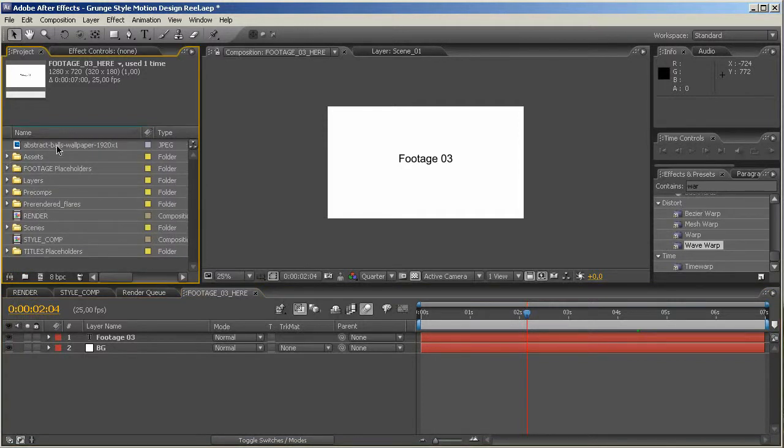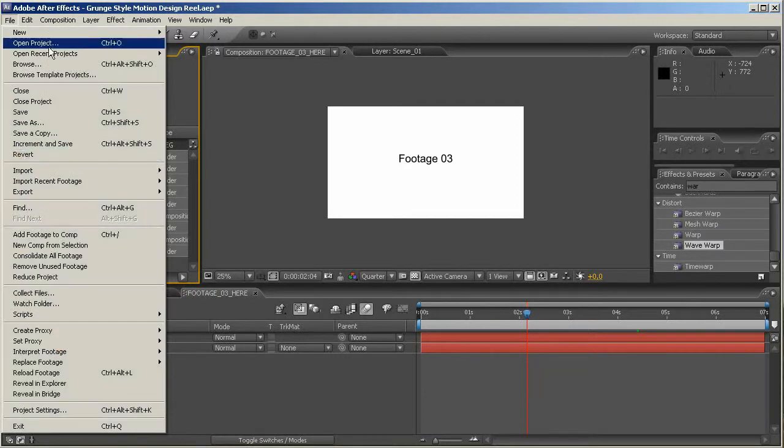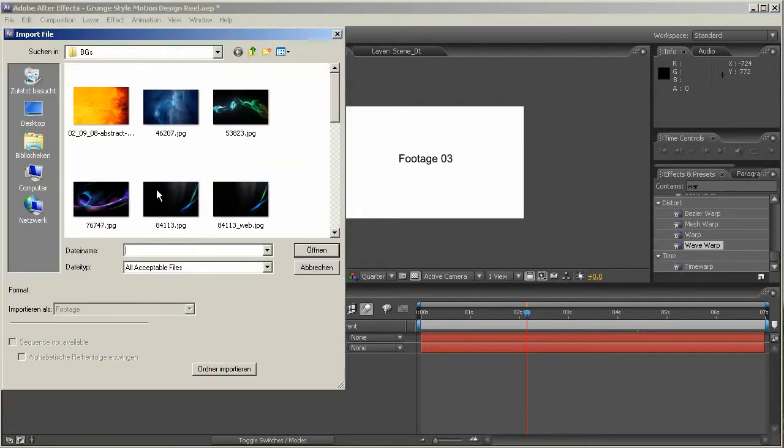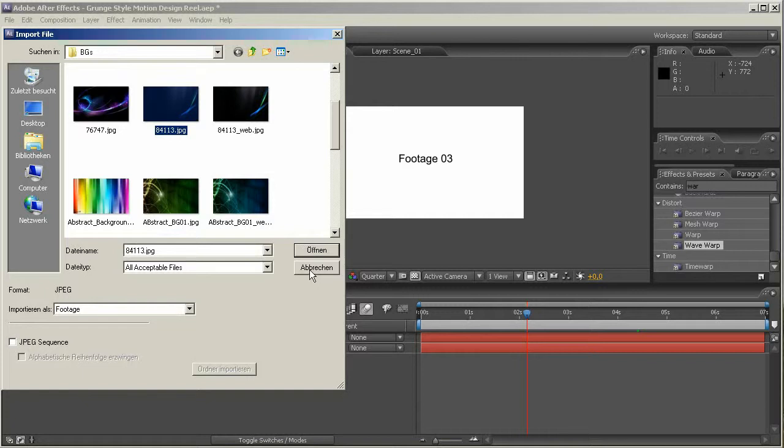So let's say that I also want to import my abstract balls wallpaper. Of course, you can import your videos and photos by just double clicking in the project file or navigating to file, import, import file, and then search whatever you want. I will not do that.